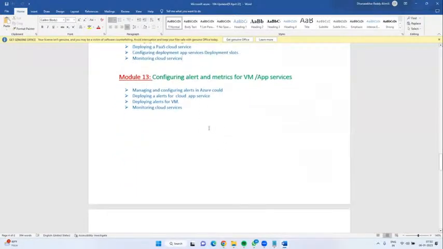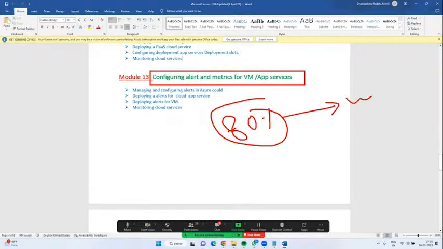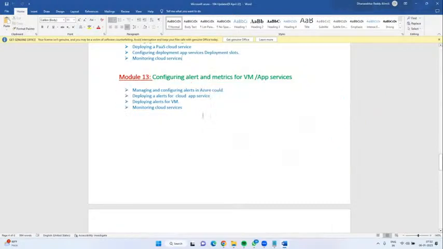Module 13, configuring metrics. Metrics in the sense of monitoring. For example, there is a virtual machine. If CPU utilization crosses 80%, it should trigger an alert. If the virtual machine is down or stopped, then it should trigger an alert. How to monitor all services in Azure and how to configure the alerts for every service in Azure, we will see in module 13.